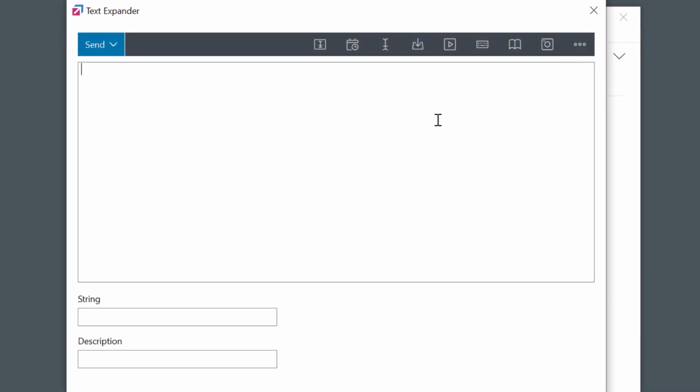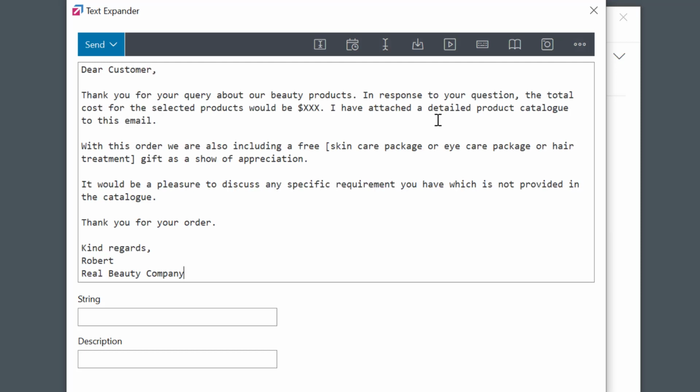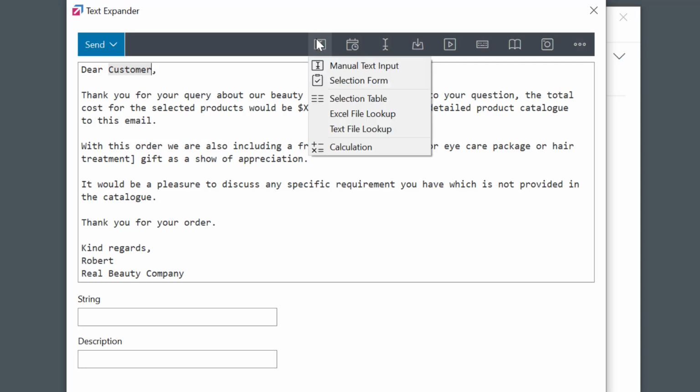As a good example, let's create what could be a standard customer mail. I have a few generic sentences ready to go, and I'll paste them in as a starting place for my substitution. Not bad, but not very personal. So the first thing I'm going to do is set up the customer name. I'll go up to the User Input menu and select a Manual Text Input macro.